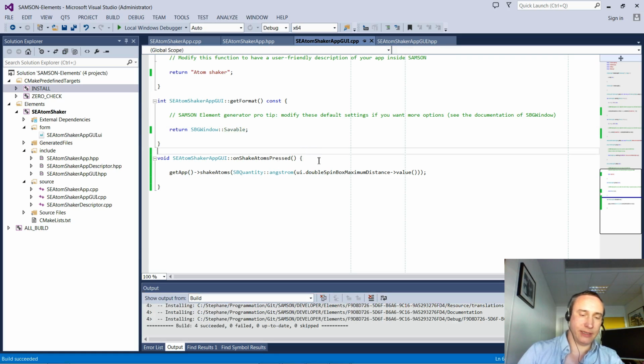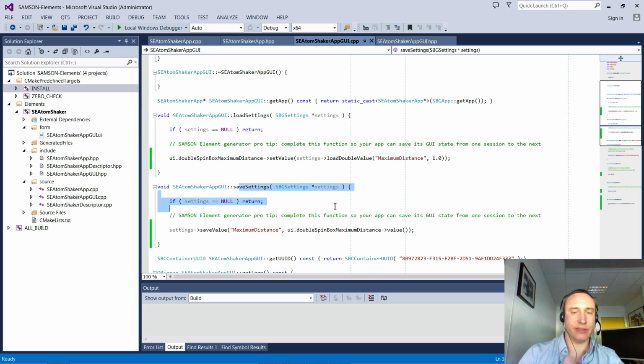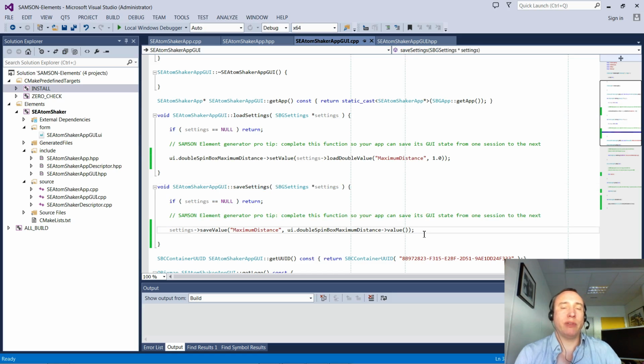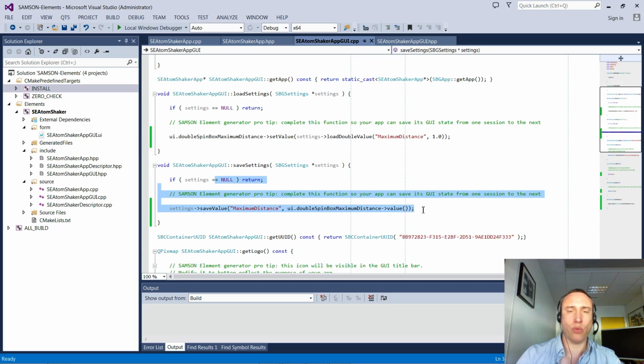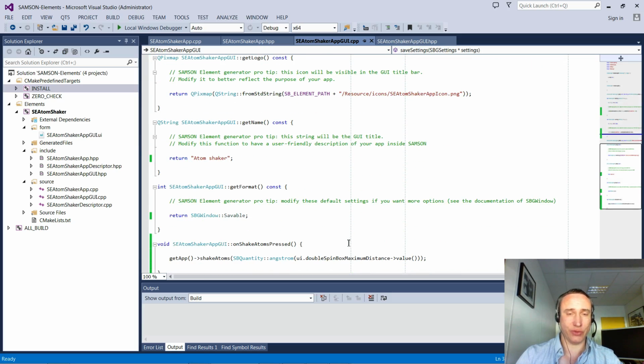And now, since I have programmed the load settings function and the save settings function, the user is going to be able to click on this disk icon, is going to be able to give a name to the current settings to restore them later. And so you can put whatever you want in this load settings and save settings function to save potentially the state of potentially complex interfaces and make it easy for the user to use your app.